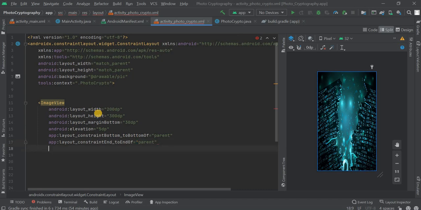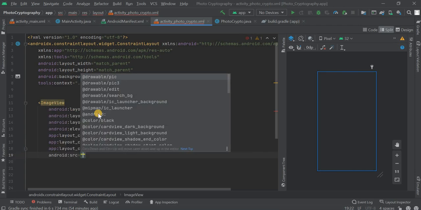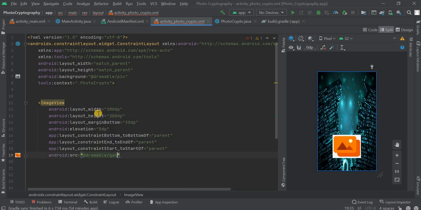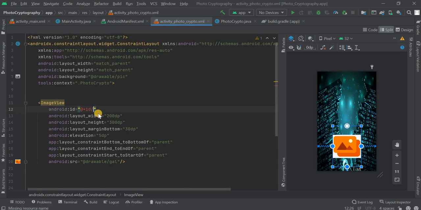So placing it bottom to bottom of parent, end to end of parent, and again you have to give start to start of parent. Here we have to choose the source image. I'm going to take it from the drawable itself. So it is that image custom view or template, you can say, where we are going to show that particular image.